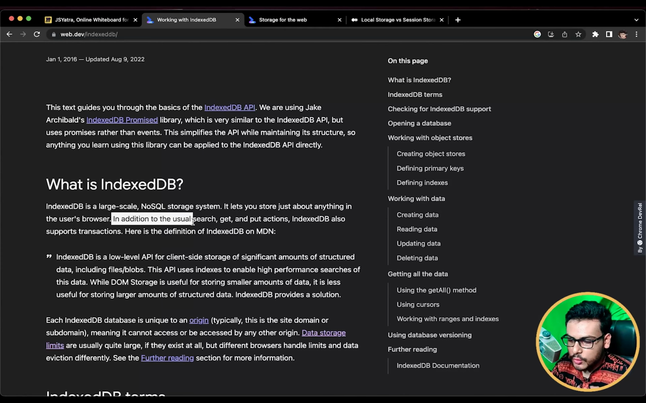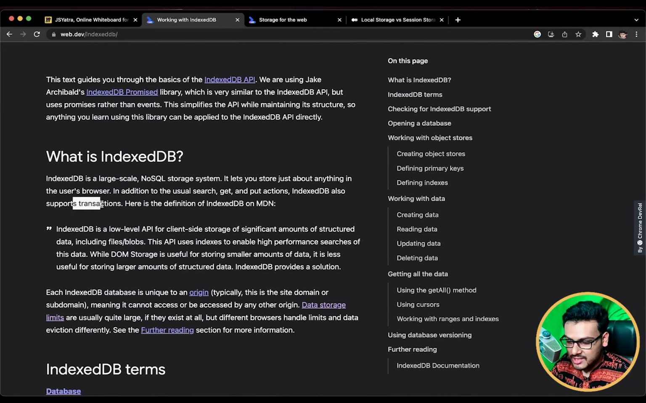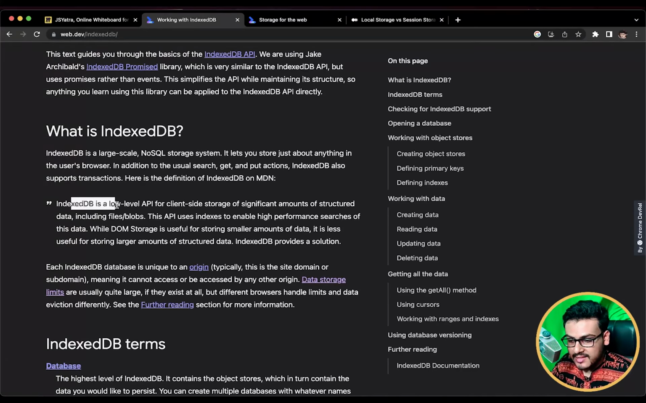In addition to the usual search, get, push actions, IndexedDB also supports transactions. Here is the definition of IndexedDB on MDN. IndexedDB is a low-level API for client-side storage of a significant amount of structured data, including files and blobs. This API uses indexes to enable high-performance search of this data. While DOM storage is useful for storing a small amount of data, IndexedDB provides a solution for storing a large amount of structured data.